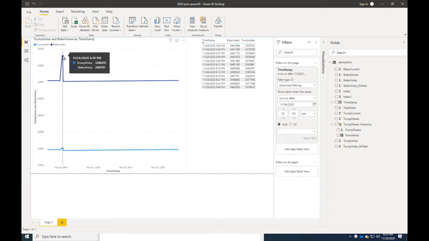So here we got a jump of, I don't know, for Biden of 3,460,000 to 49, maybe about 30. Is that 30,000 votes? I don't know. I think.